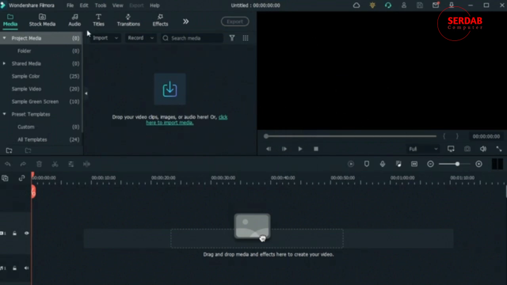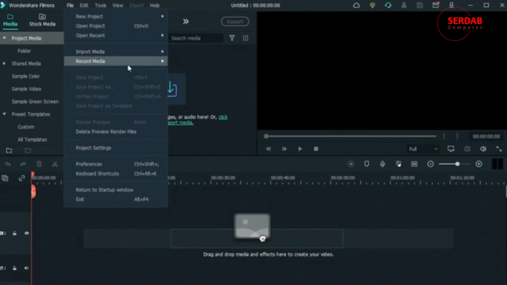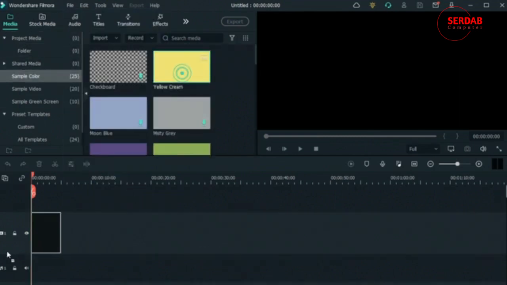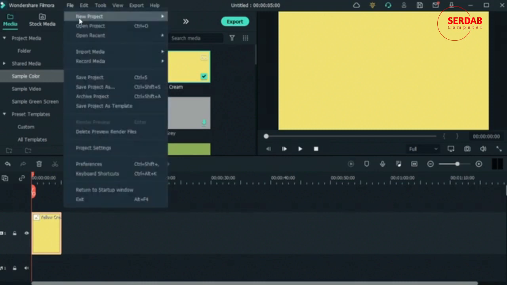If I want to save this work, just go to File, and we need to do something in it first. Let me just add a sample color. Just go ahead and hit Save Project or Control S. You can also hit Save Project As to change the location of your project, because by default they will go in your Filmora folder that's on your computer, but if you want it to be on your desktop or somewhere else, you would have to hit Save Project As.